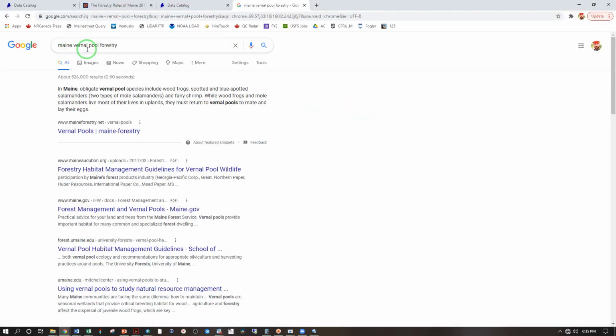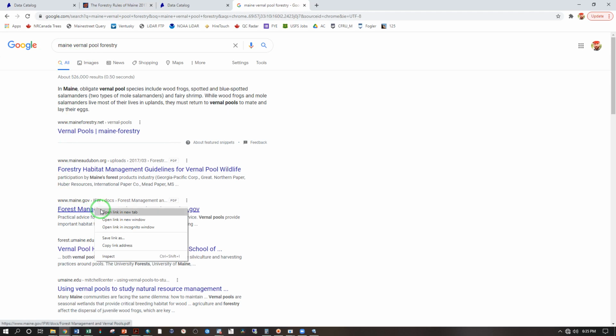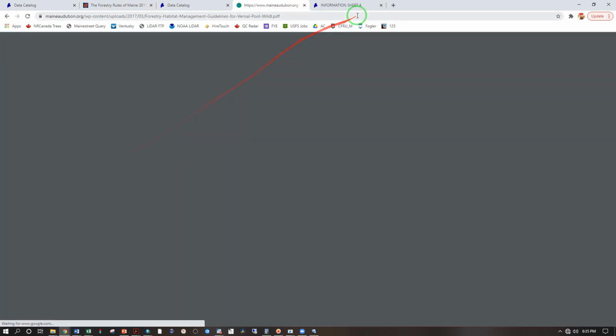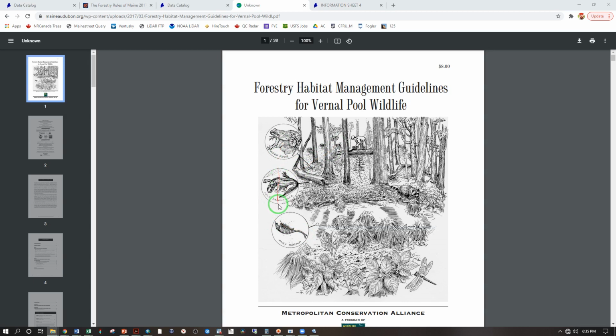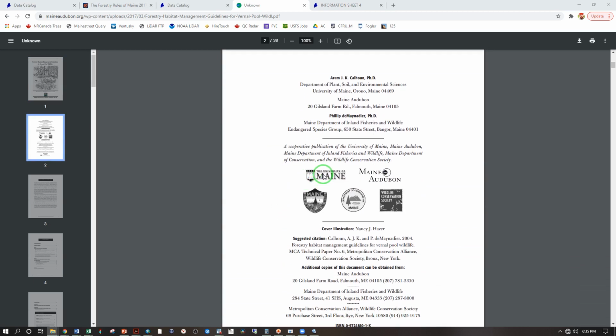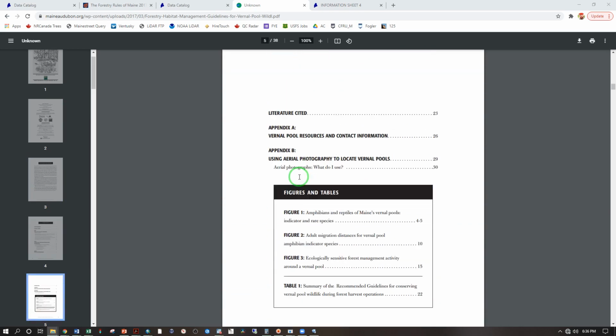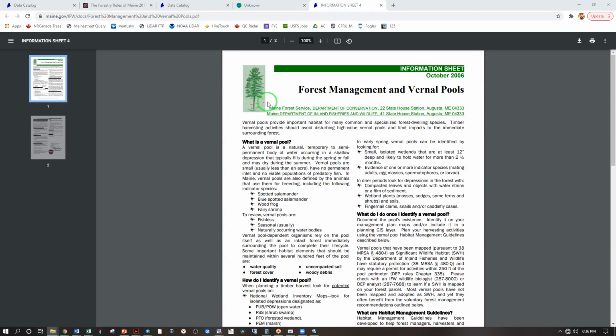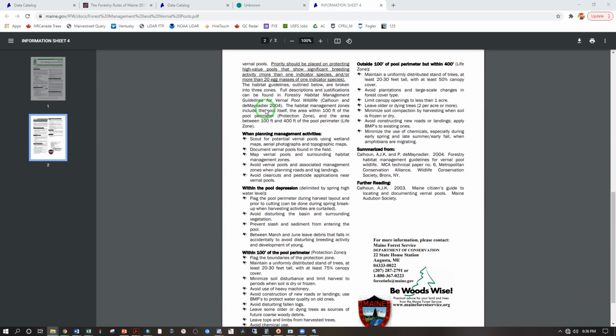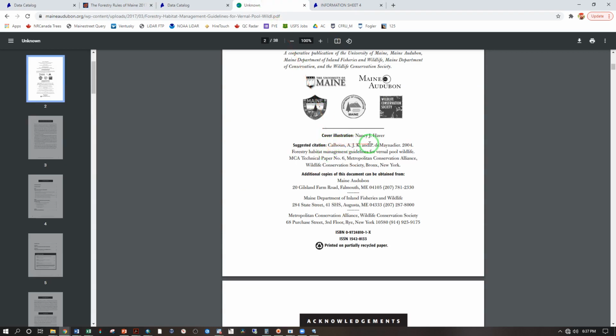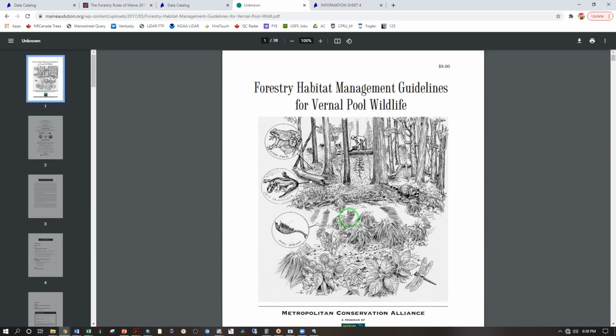If you search Maine vernal pool forestry, we have Maine IF&W. Let's right click and open that up, and also Maine Audubon. Classic drawing here, some of the critters that live in those. The University of Maine, Maine Audubon, Inland Fisheries and Wildlife, Department of Conservation, Wildlife Conservation Society, written by Aram Calhoun, originally printed on partially recycled paper, and all sorts of good information for you. And more guidance from Inland Fisheries and Wildlife in a single pager front and back. Summarized from Calhoun et al. 2004, which is the same thing we just read. So there you go. Learn all about vernal pools if you so choose.